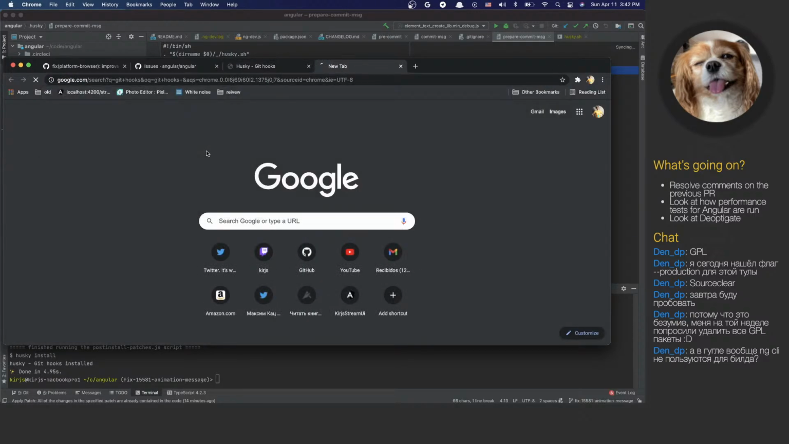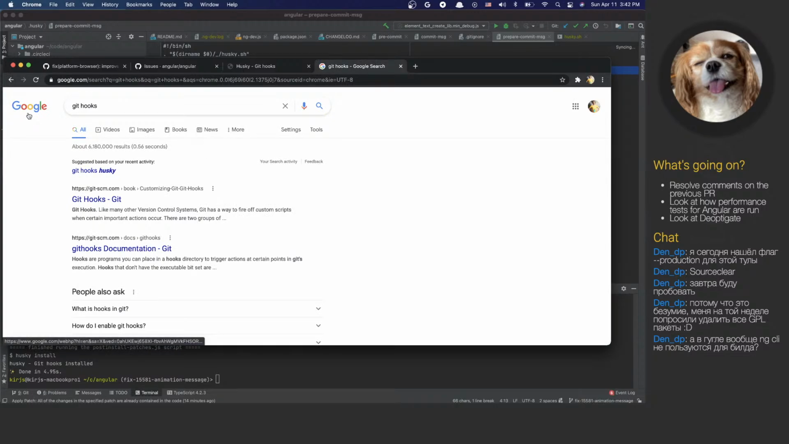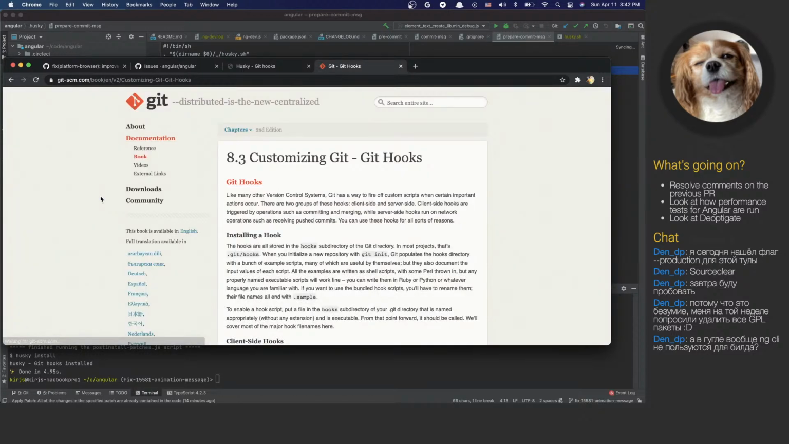Git hooks. In Google, they do not use ngCli to build things, no. They do use ngCli to generate stuff, but they build it with their own pipeline.